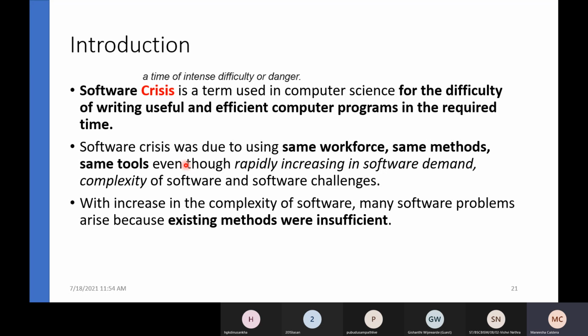Business requires something, and technology develops it after some time. The period in between is a really hard time for the business, because the requirements are there. With the increase in the complexity of software, many software problems arise because existing models were insufficient. Even currently, people are hungry for new things like self-driving cars.